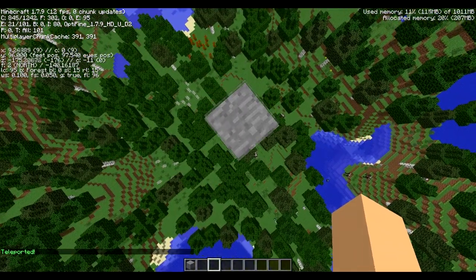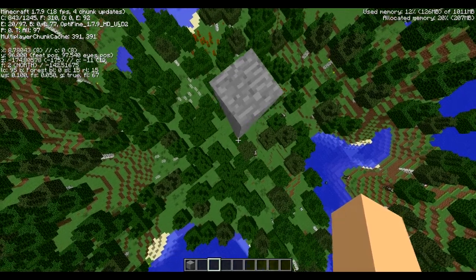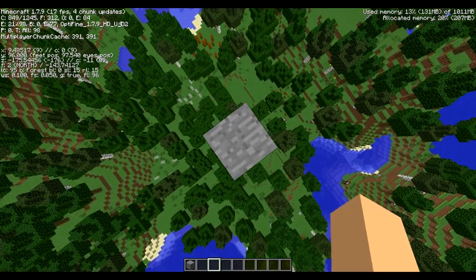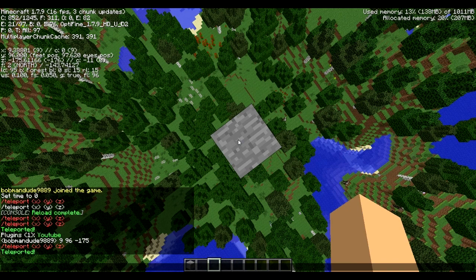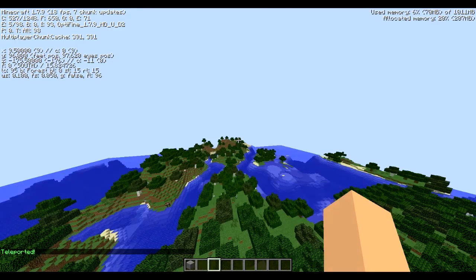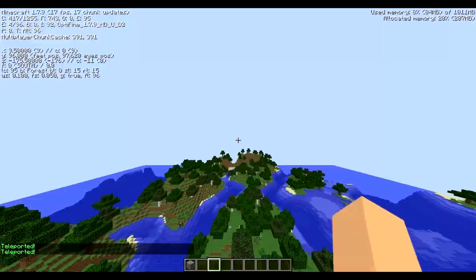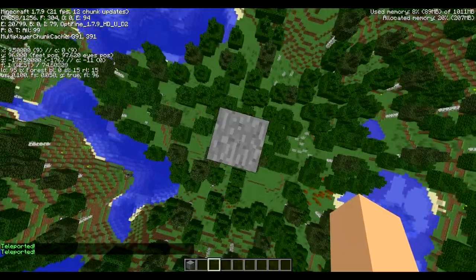To make it more accurate in the middle of the block, what we can do is put 0.5 on 9 and negative 175. So if we come back down here, teleport, you can see we're right in the middle of the block.